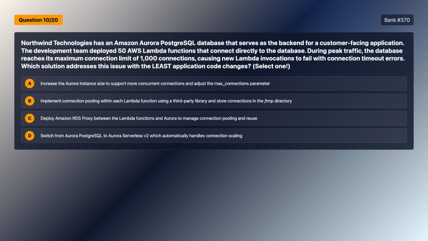Question 10. Northwind Technologies has an Amazon Aurora PostgreSQL database that serves as the backend for a customer-facing application. The development team deployed 50 AWS Lambda functions that connect directly to the database. During peak traffic, the database reaches its maximum connection limit of 1,000 connections, causing new Lambda invocations to fail with connection timeout errors. Which solution addresses this issue with the least application code changes? Select one, review the answer choices on screen.